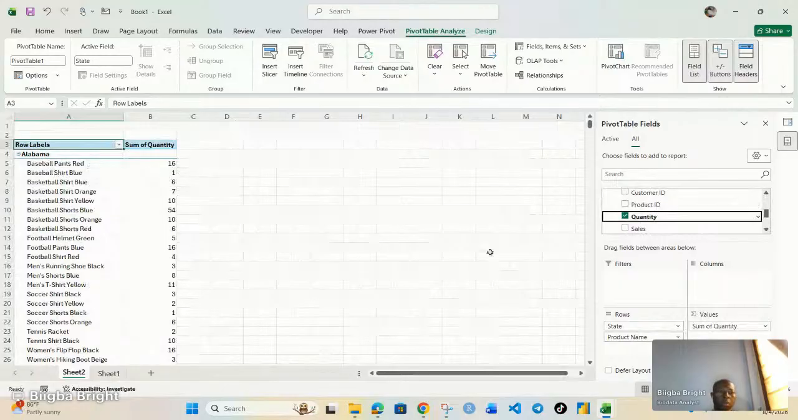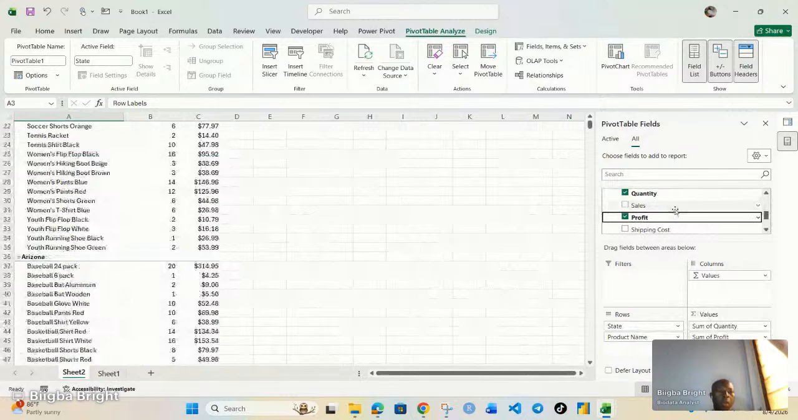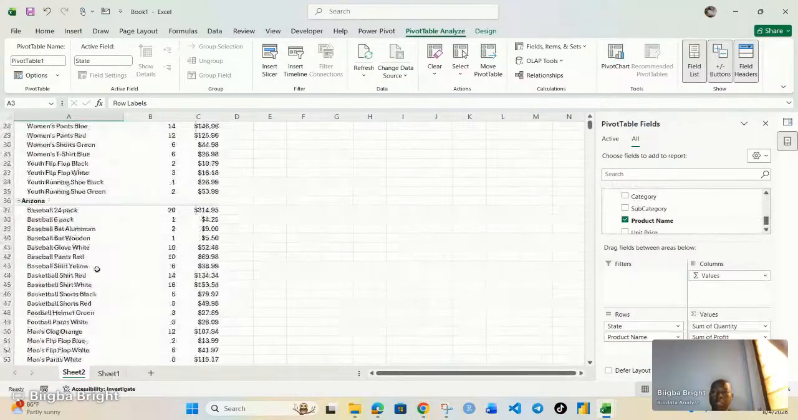We can also look at maybe sales reports or profits that have been made. Under the 16 quantity that were ordered under baseball pants, you notice this was the profit that they made in Alabama. And so now our pivot table, where we can be working with more than one table, is ready. And this is how it is. When we go to Arizona, we have the same thing.